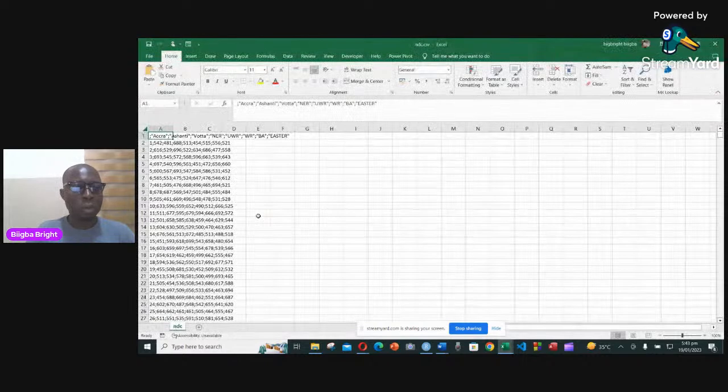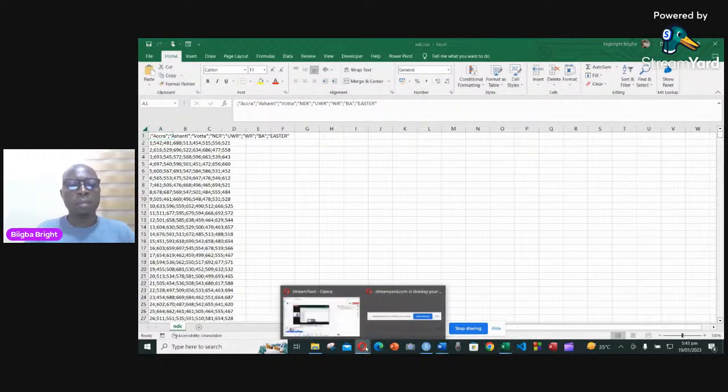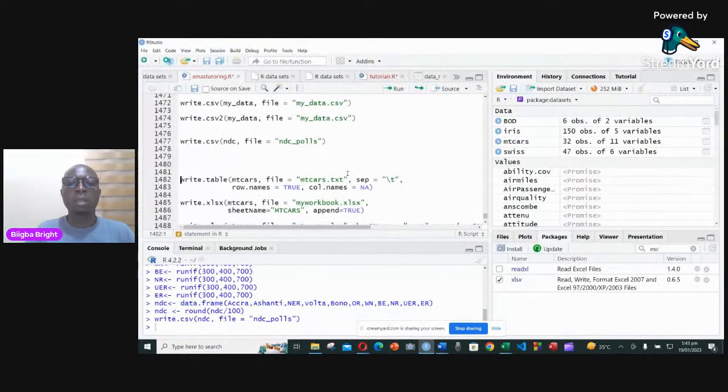that opens, so you can see Greater Accra and so on, and you see that they are all separated by semicolon, depending on the kind of CSV that I have used. So basically this is how we are able to write, to pick data from our environment into a local machine, and you can take it to your pen drive and then use it on a different machine.